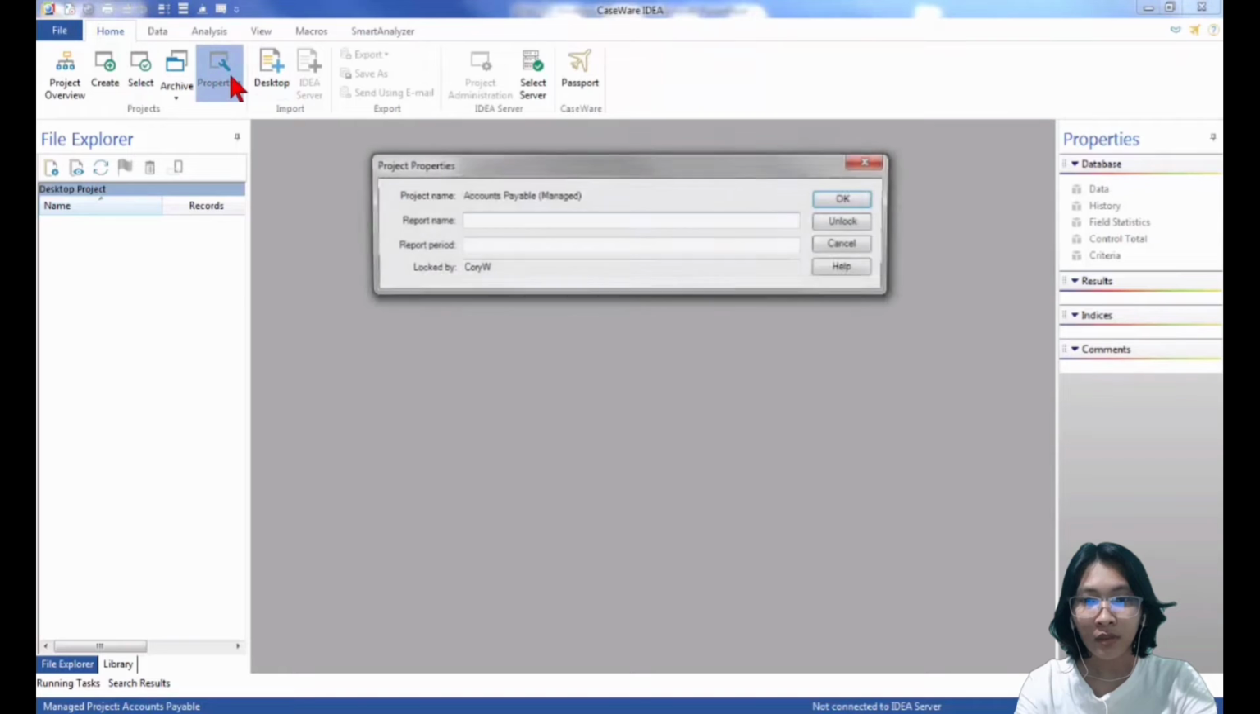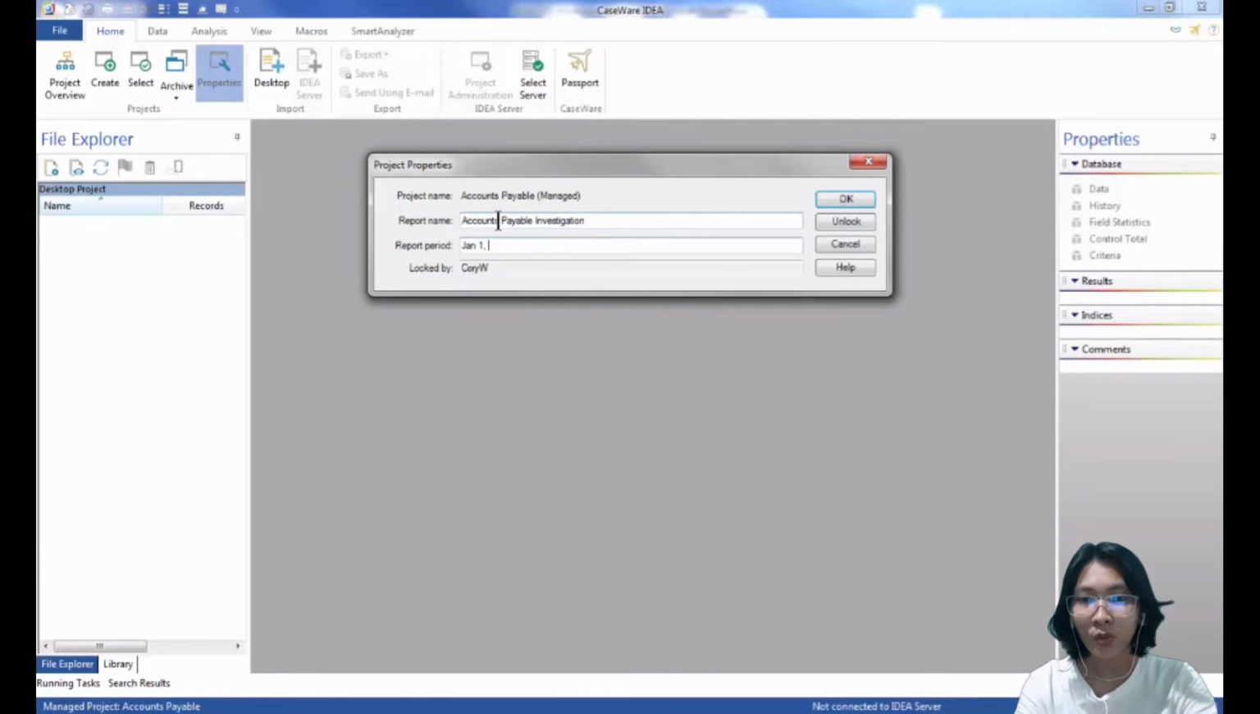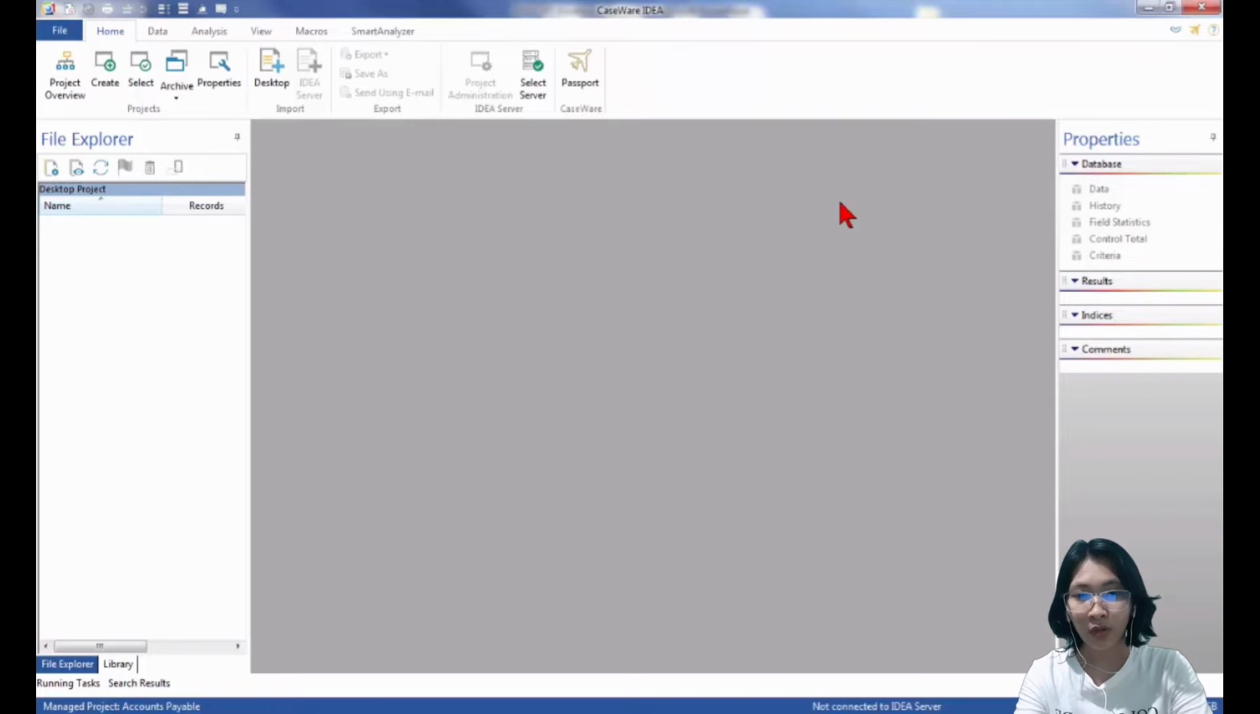From the Home tab, click Properties to change the project properties. In the project properties dialog that appears, for Report Name we will type Accounts Payable, and the investigation report period will be January 1, 2015 to December 31, 2015. For the next step, please be sure to copy the following data files that came with the workbook: data files ACCPay2015.TXT and supplier.XLS.